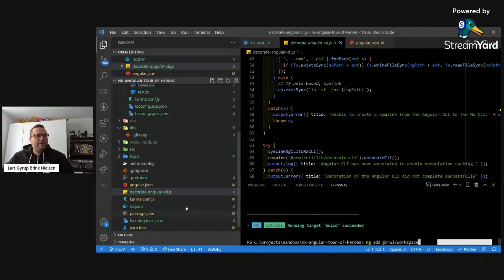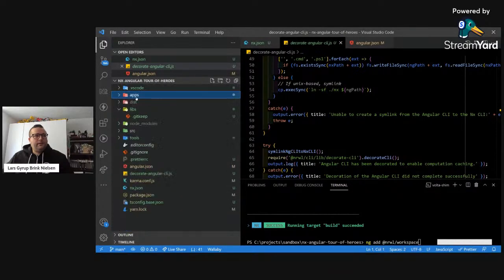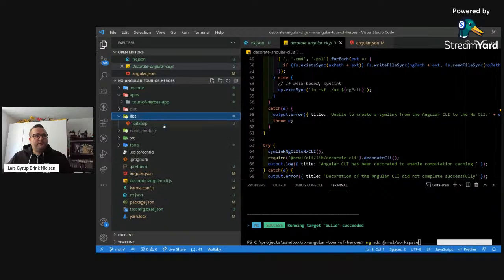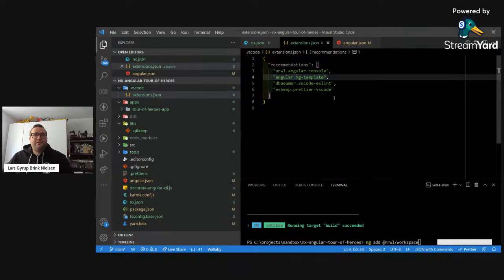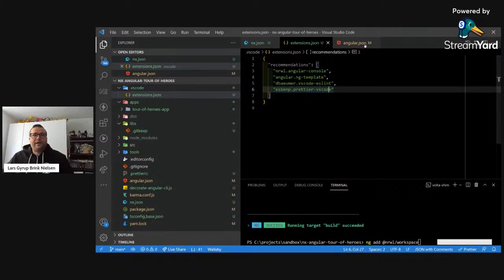Now you know what we're supposed to have in here. Should have this prettier file, the decorate Angular CLI file, the nx.json file for sure, and we should have this tsconfig.base.json and the tools folder. And then we'll have apps and libs for all our projects in this workspace. So this is how it's supposed to look like. Oh, it also added these recommended extensions for VS Code, the Nx Console, some snippets for Angular, ESLint, and prettier. All good to have.